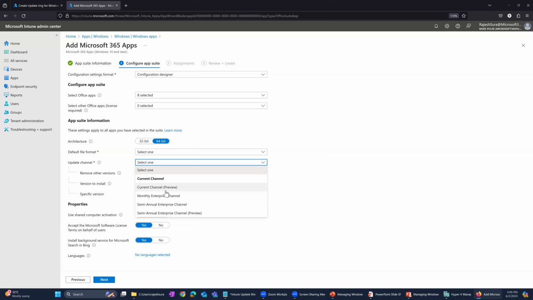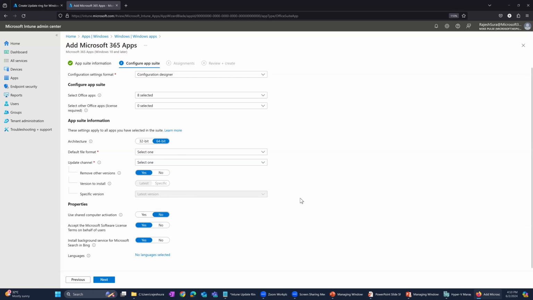If you want the latest update, go to current channel. If you want slow but bug-free, error-free, issue-less, go to semi-annual enterprise. Typically, all modern organizations go to current channel, mid-level organizations go to monthly enterprise channel, and security-concerned organizations, banking and financial, all go to semi-annual enterprise channel. They're always late, to be on the safer side. So this is how they're controlled automatically.